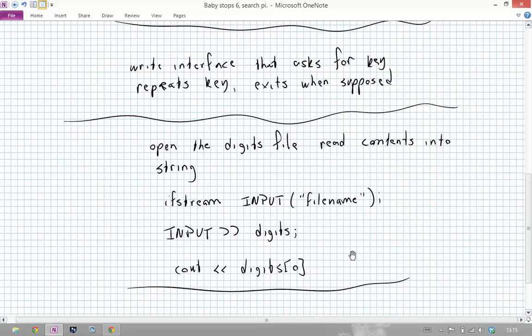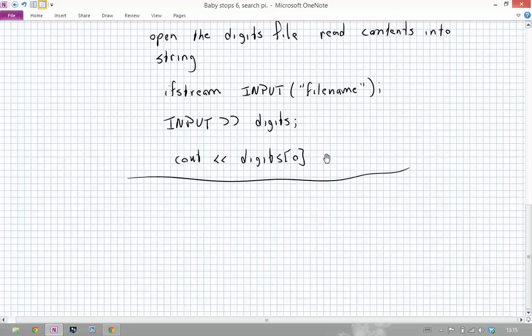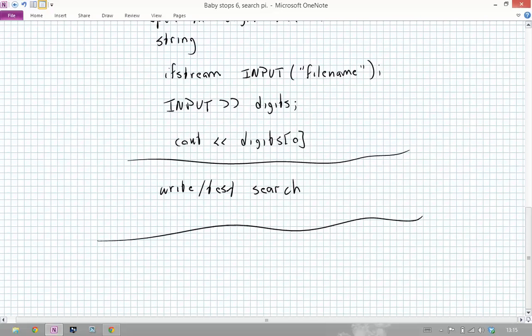Okay, and then I don't know that I specifically said this, but then write and test search. These are sort of the three big components. Then glue them together, and you've got a fully functioning program.